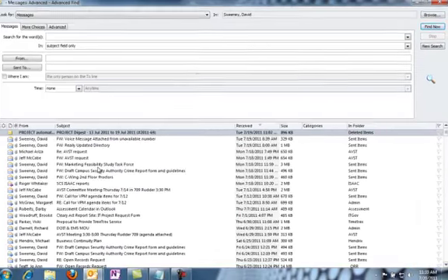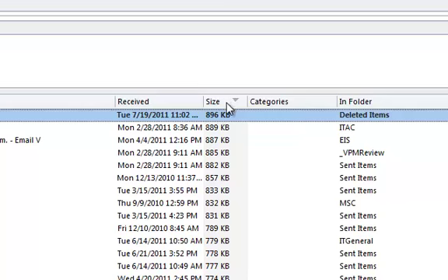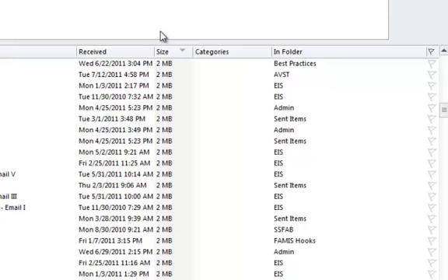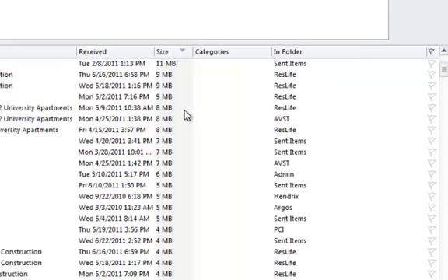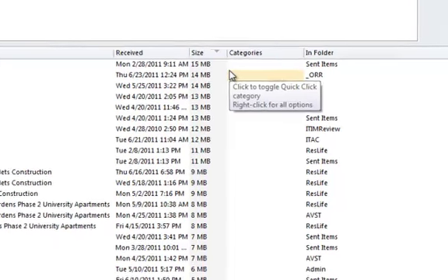Now the default is for this list to be sorted by the received date. I'm going to click on the size column, so now the list is sorted by size, and I'm going to scroll up to the very top, and you'll see that I have some attachments in here that are 15, 14, 13 megabytes big. That's a pretty big attachment to store in your email box.